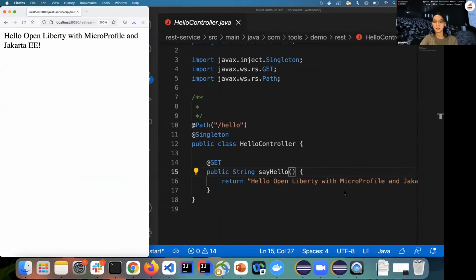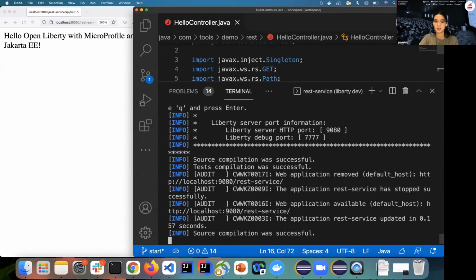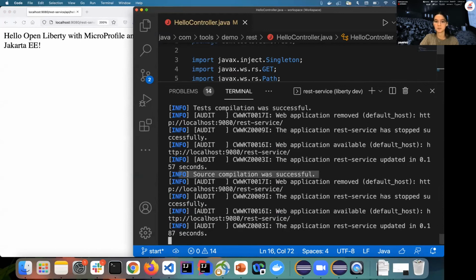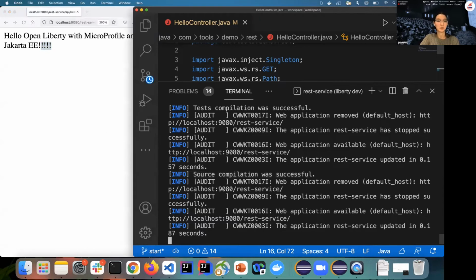All right, so we see hello, and then I just want to show that as you make changes, so say I make a change to my code, and then we'll see in the terminal, Open Liberty dev mode is picking up those changes. So we can see it recompiled our source code for us. And then when we refresh the endpoint, we can see that change take effect. So you don't have to manually redeploy every time. That's kind of handled for you.